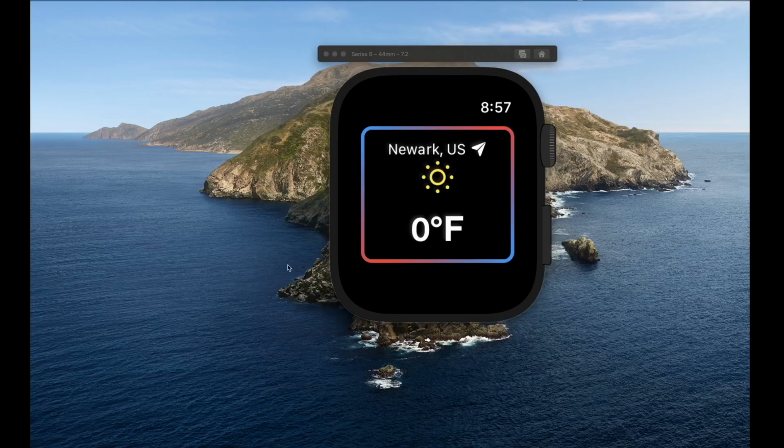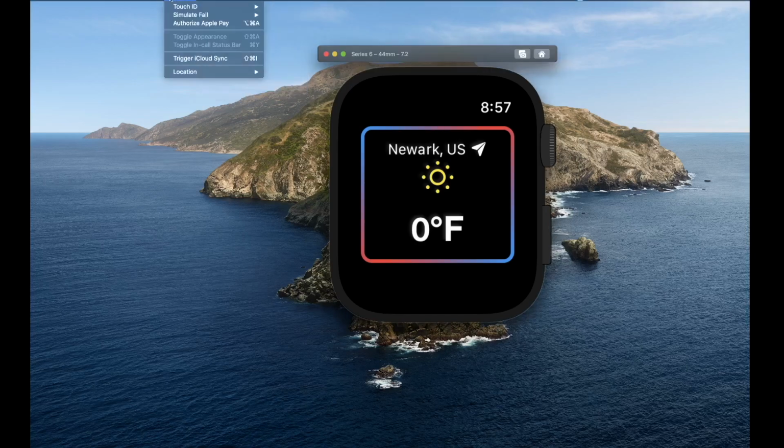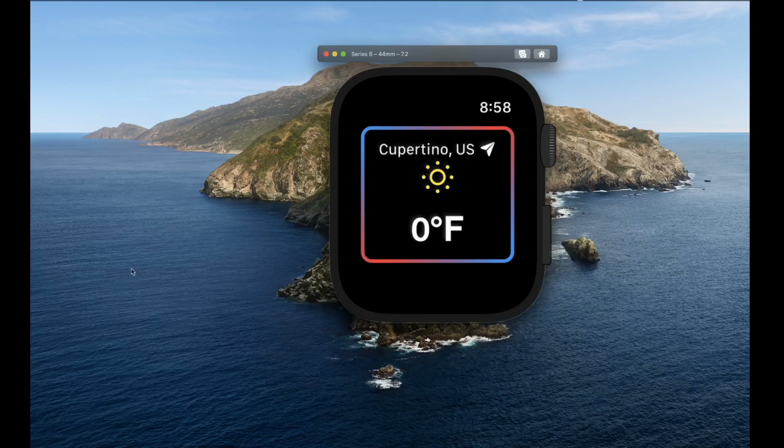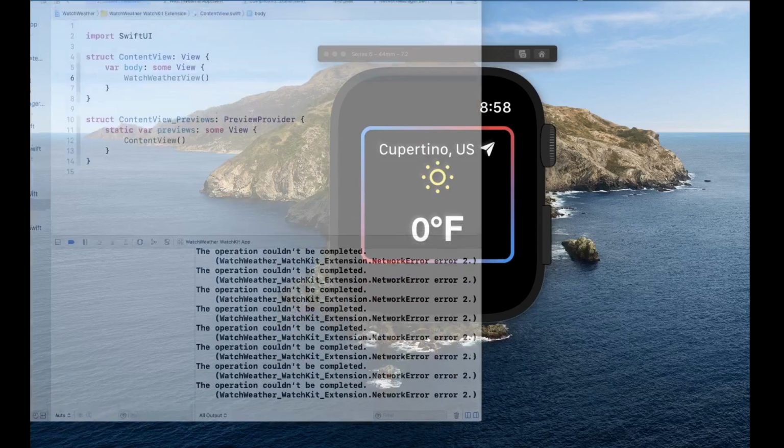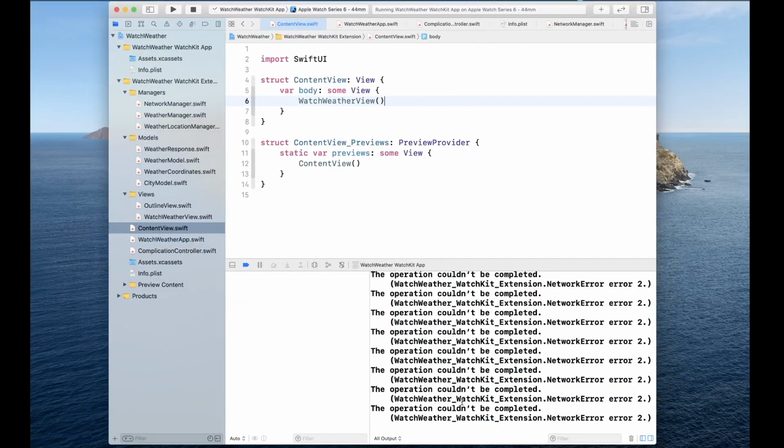Okay, so for some reason, let me see what the location is. So go into your location and change it to Apple, and see if the location changes for the Apple. Okay, so it did not change. That means there is some issue. So let's go ahead and find that out. There is some issue being reported right here, so let's find out why this is crashing.